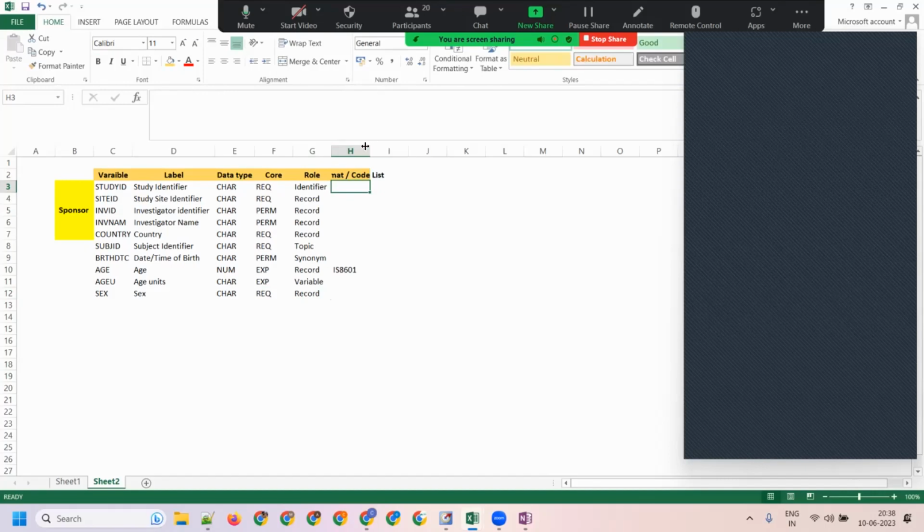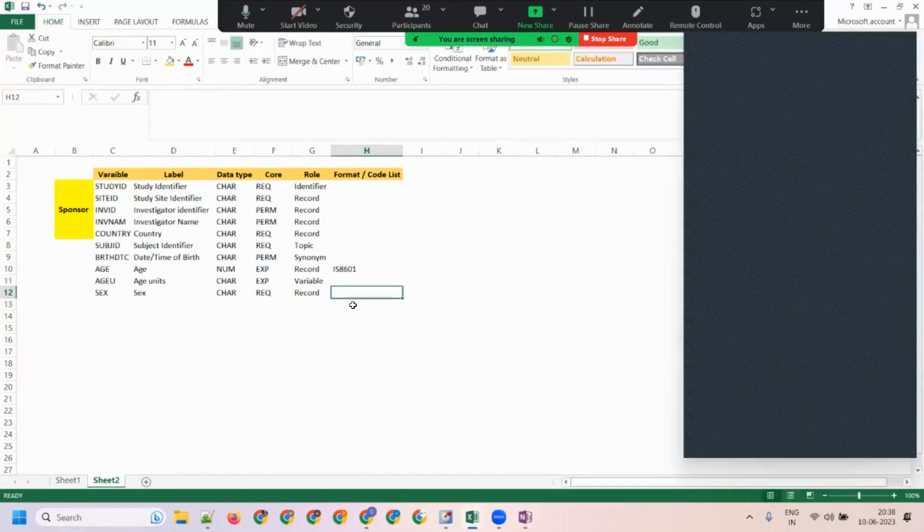I can also call this controlled terminology. I'm allowing you different values. It can be F, it can be M, it can be U, it can be undifferentiated. Only these are the possible things you can enter there. You cannot enter anything else. These are the only possible values I'm asking you to enter under sex. I'm giving you the code list. You should follow the code list.